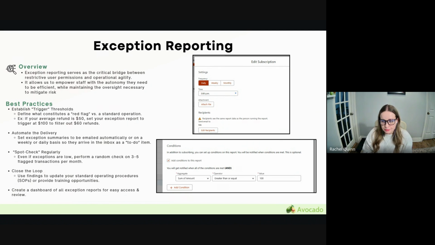Automate your delivery. You can set them to be emailed. Obviously, for any report, you can edit your subscription, have it sent to you daily, weekly, monthly. Additionally, you do have the option to send that report only if any of the conditions are met. So if this amount is over $100, then I want to know, send this person that report.